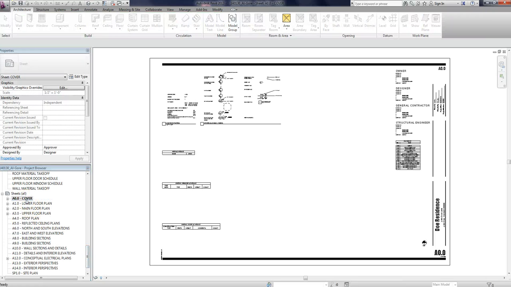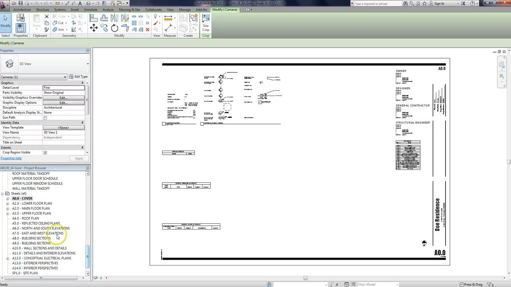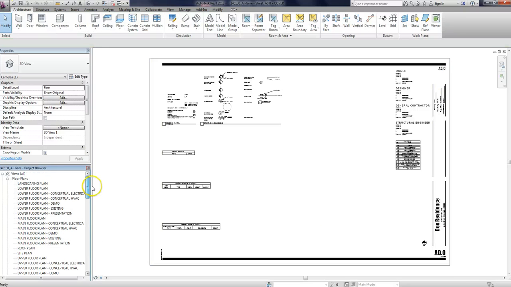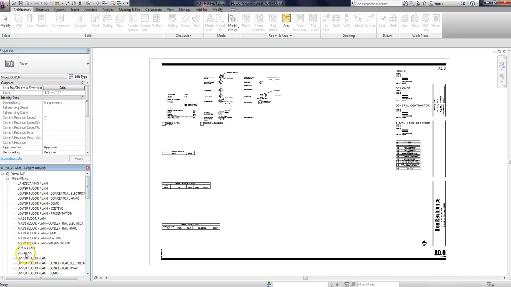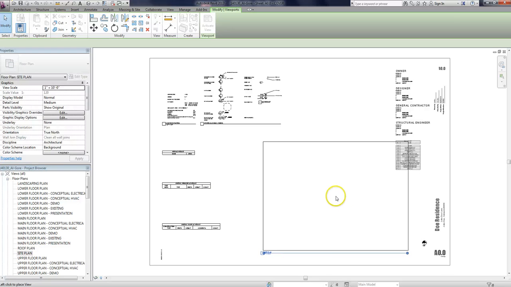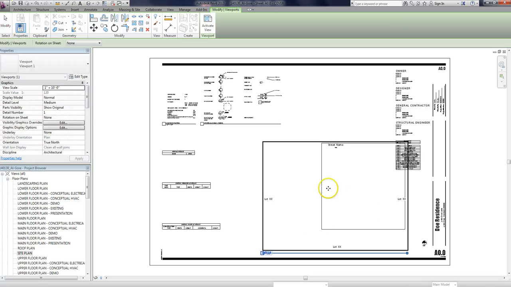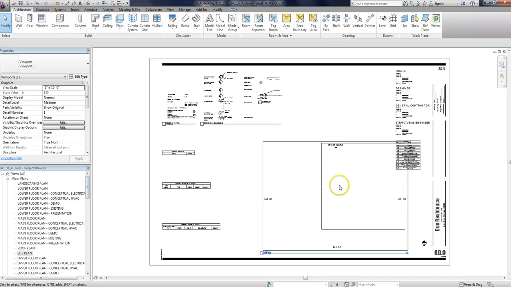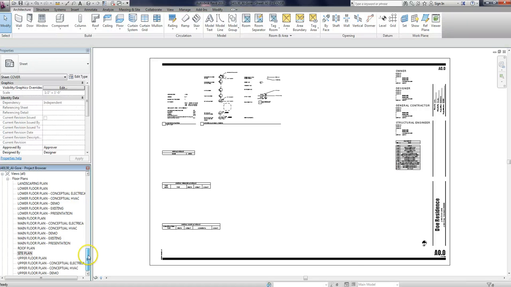Once you have your model in model space, this is your sheet space. You can start to drag and drop those views onto here so you can make a complete set. Let's say you were done with your site plan, you just drag, drop, put it on there. You can edit the scale and all that later. But that's just a general overview of your sheets.